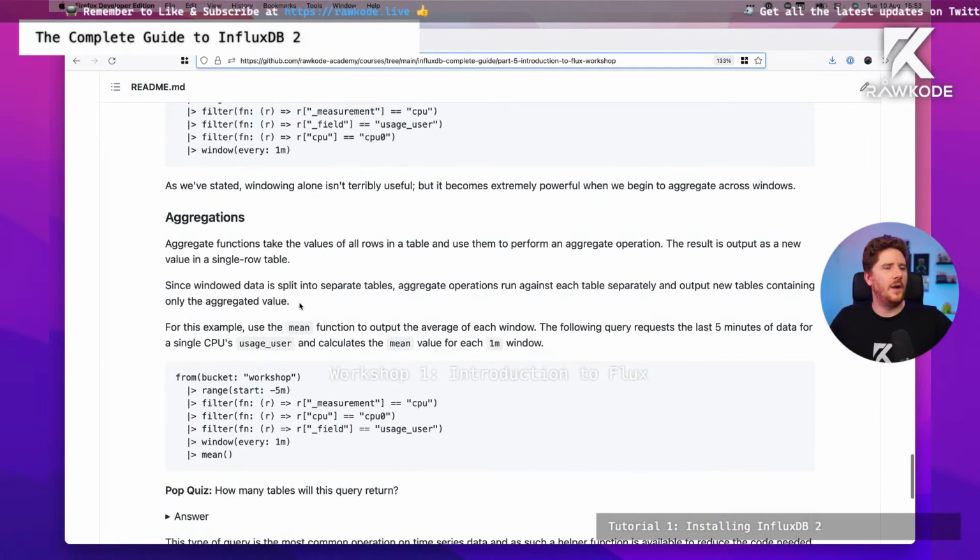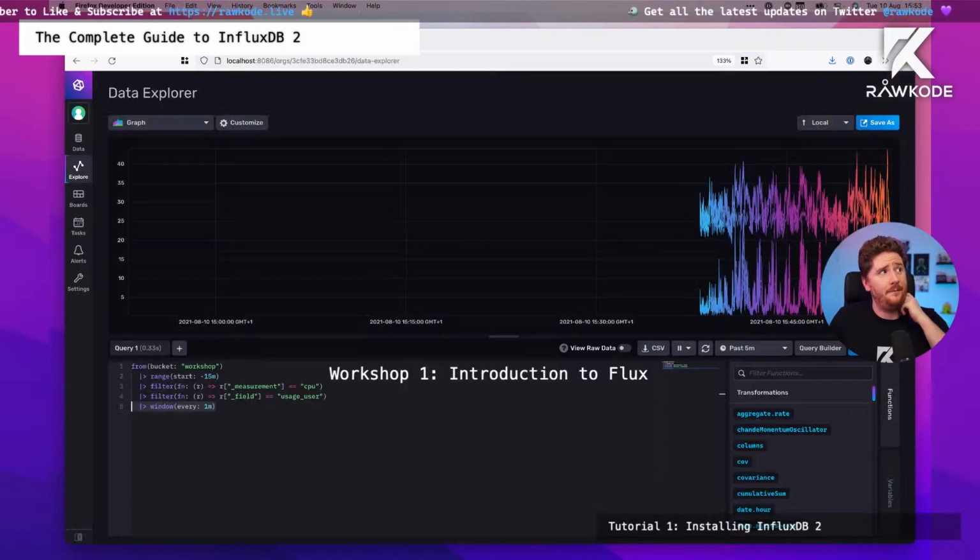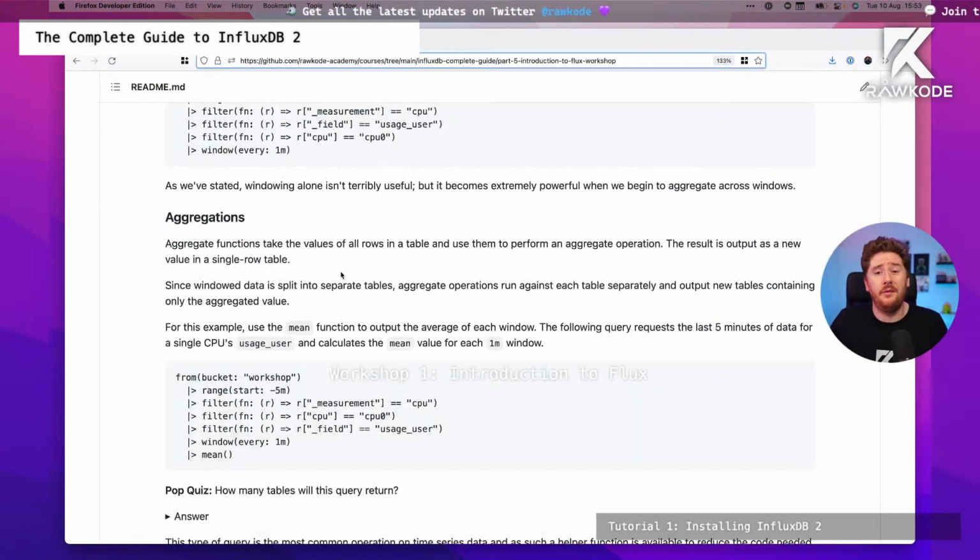Okay, now we have windowed data, which is great. We have colors, but we actually need to do some more. We want to be able to aggregate that, right? We have 16 values across each 1 minute interval, and we want one single value across each of those intervals to understand the CPU total load, not per CPU.